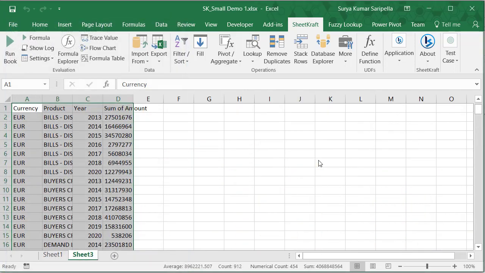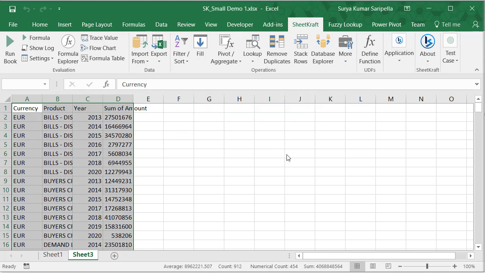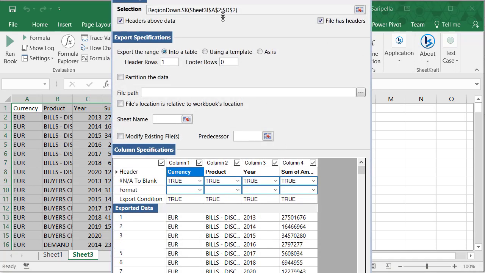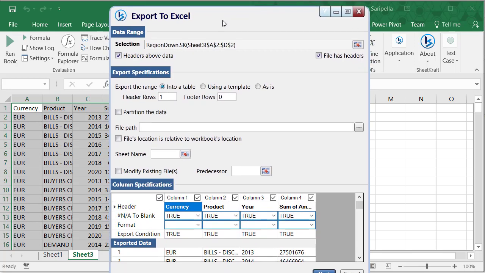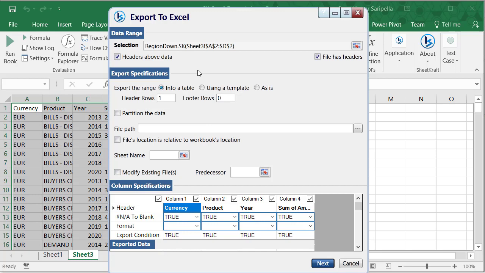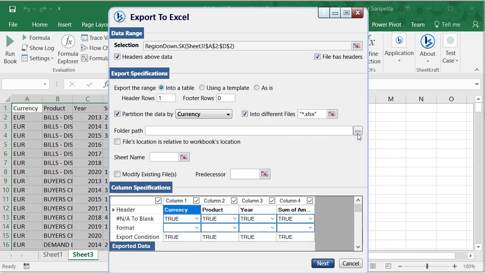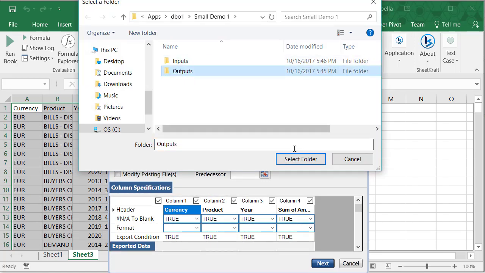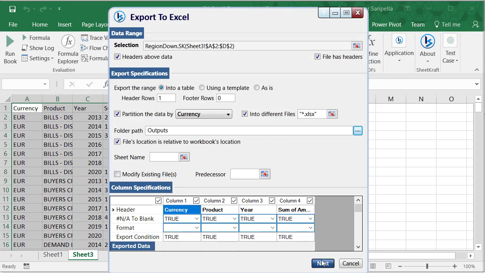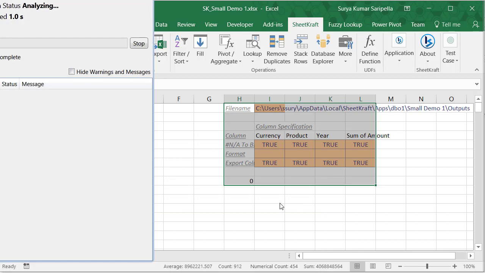The final step of the process is to export these results to Excel workbooks so that each result is in a separate workbook split by respective currency. To this end, utilize the Export to Excel functionality of SheetKraft. We need the aggregated loan data segregated currency-wise. To achieve this, we click on Partition the data and select Currency as the partition parameter. Next, we specify the folder where the results need to be exported. And we specify where to place the output file paths.